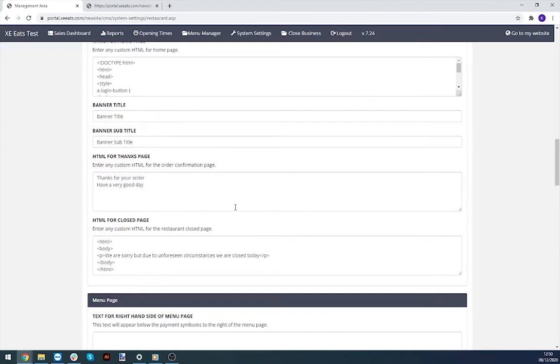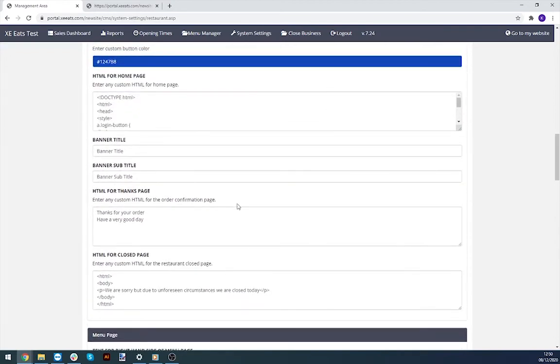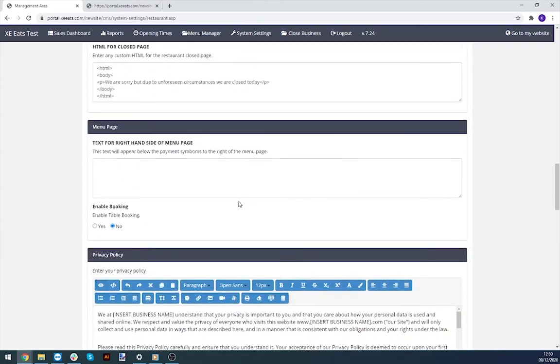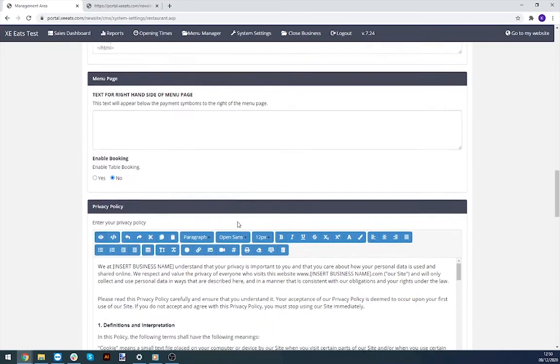Once the order has been confirmed, it will direct them to this HTML and closed page, in case you are closed for a certain period of time and would like to convey some information and let your customers know about it. You can add any kind of text or images. You can add custom text here for the right-hand side of the menu page that we talked about in the front-end video.